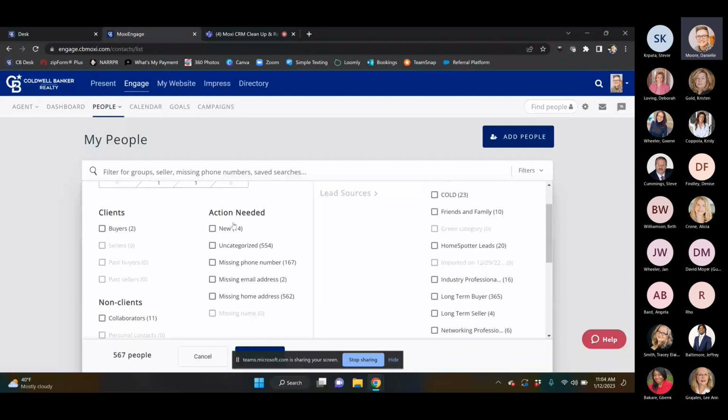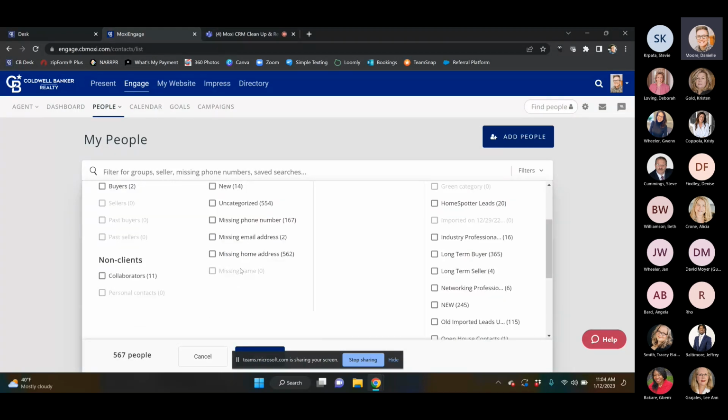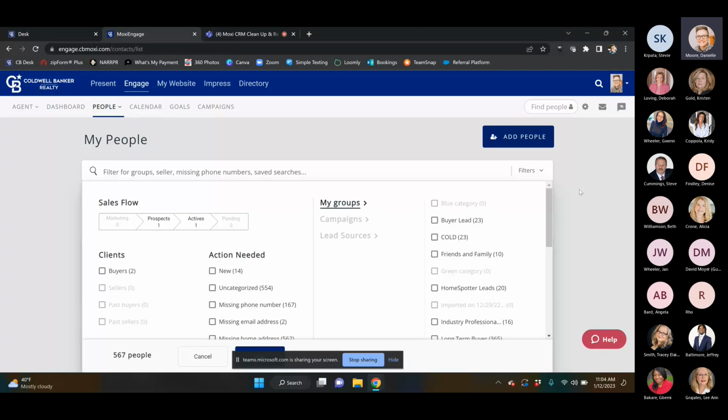It's going to tell you how many new contacts you have, how many uncategorized contacts you have, missing phone numbers, missing email addresses. This is obviously an email platform, so if your email addresses are missing, you're not going to be able to send them anything. And then missing home addresses as well, and anything else will show up here. You can also see all of your groups and such on the side here. So there's obviously a lot that needs to be done.